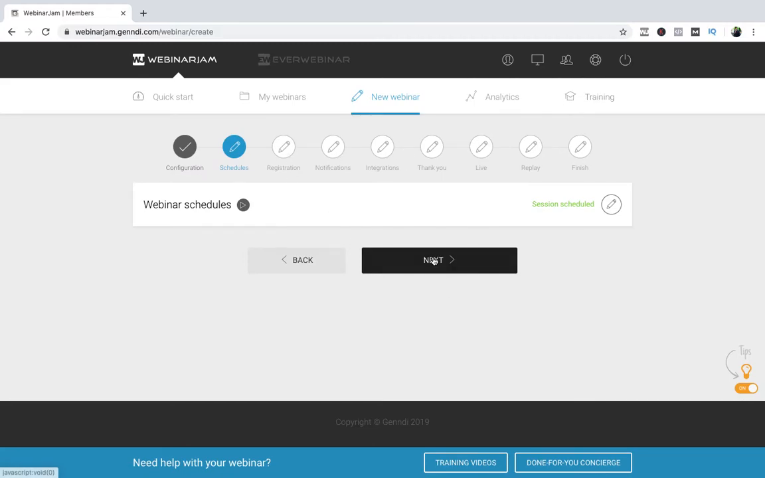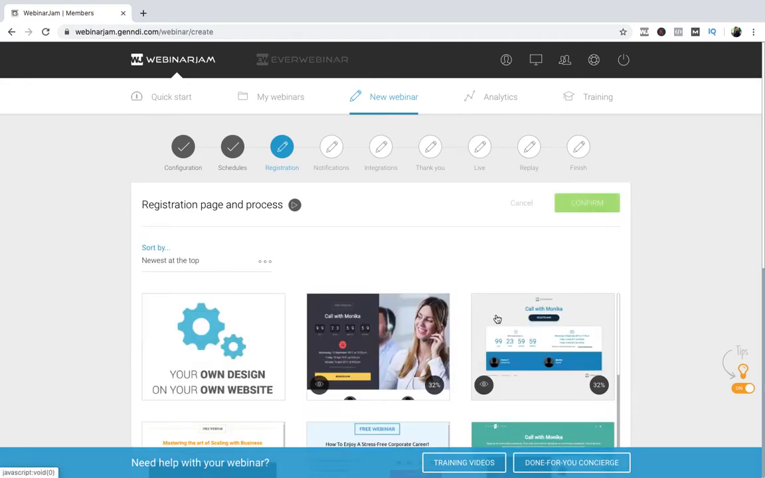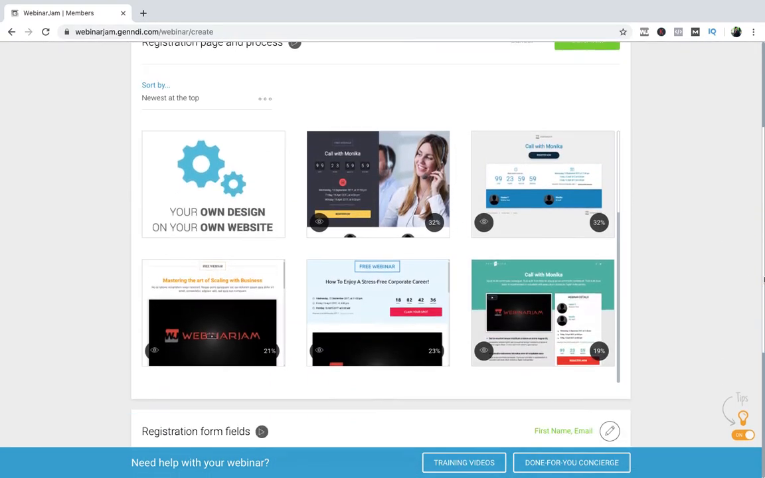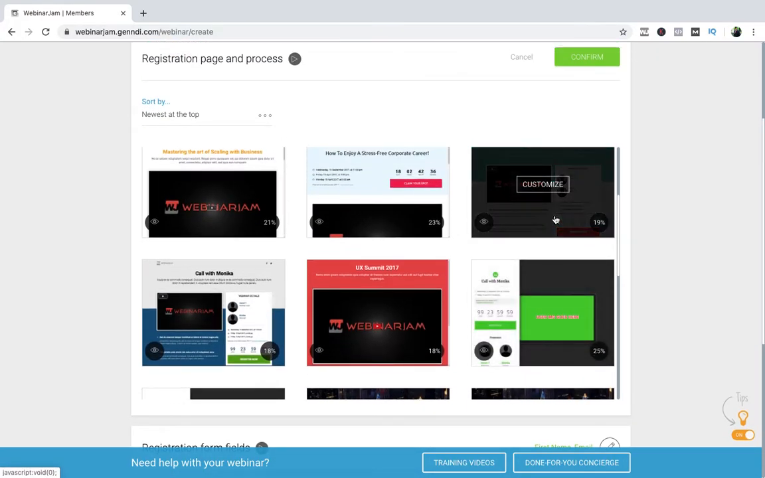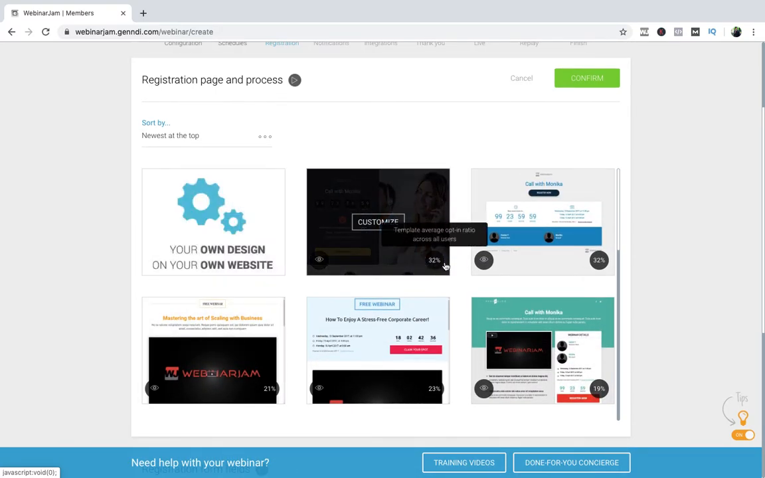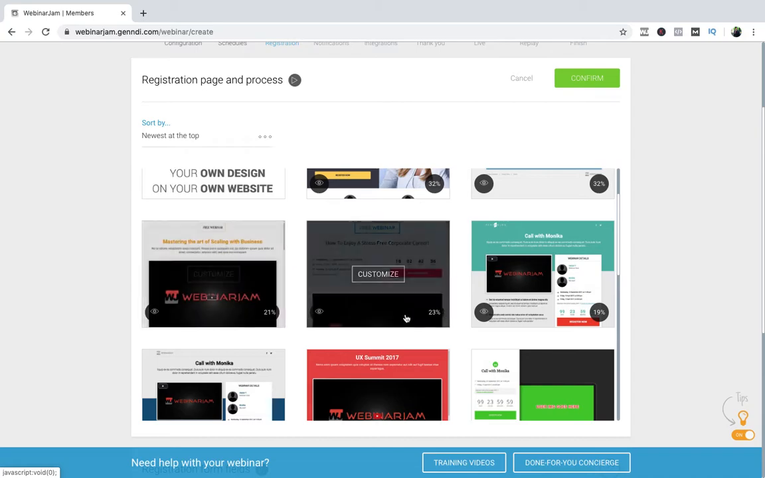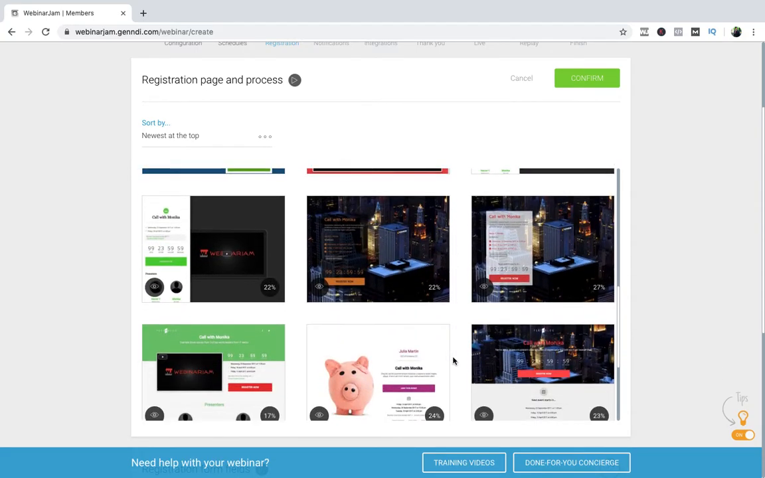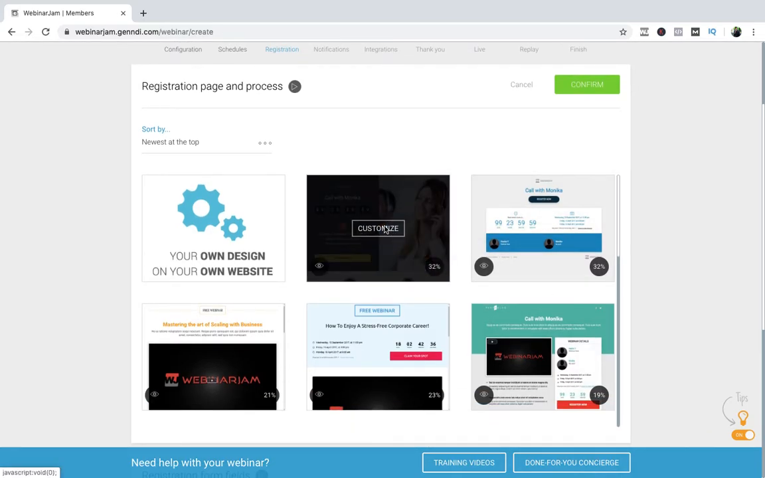Now registration. Let us go to the next one. Registration page and process. So you have multiple options here. 18 options are there. Some are video options, some are plain options. So here 32% is written. That means the conversion ratio of this particular registration page is 32%. This is also 32%. This is 21, 23, 19 and so on. So whatever you want to choose, you can choose that. Let us say I want to go with this one.